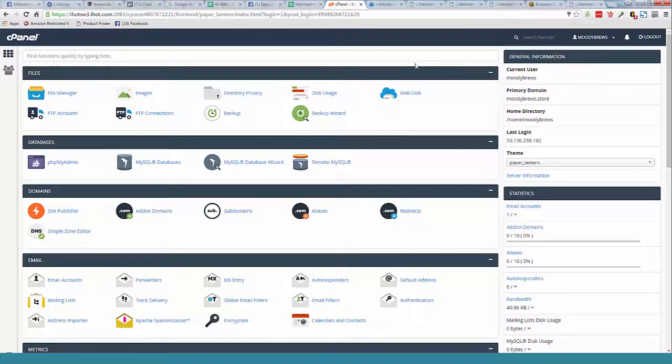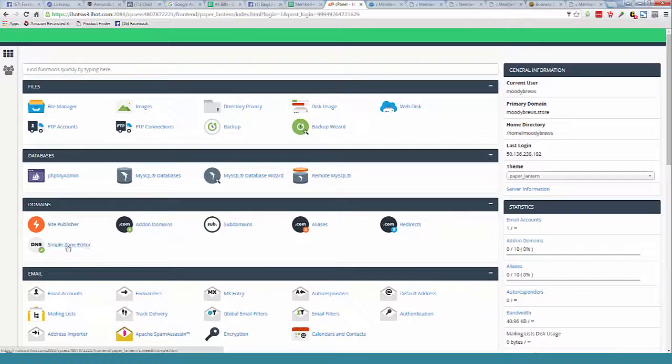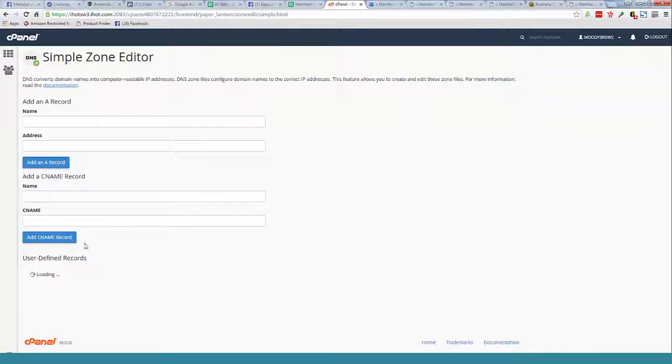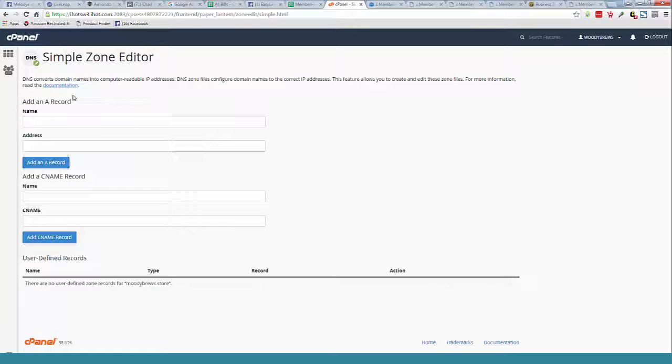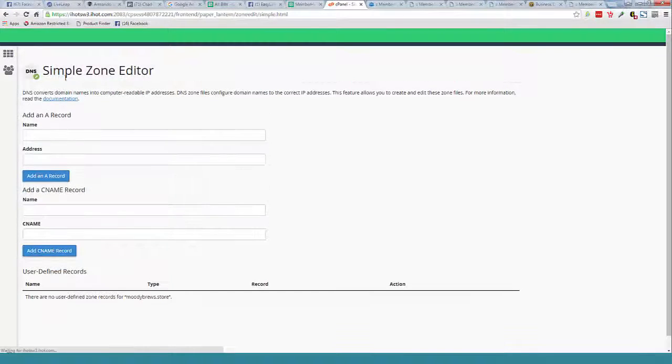Depending on what cPanel version your host is using, it may look similar or it may look the same. But what you want to do is come over to where it says Domains, and I'm going to click on Simple Zone Editor. It's going to open up this simple form, and you have one option, which is add an A record, and another option, which is add a CNAME record. We're not going to do anything with the A records, but we're going to add a CNAME record.